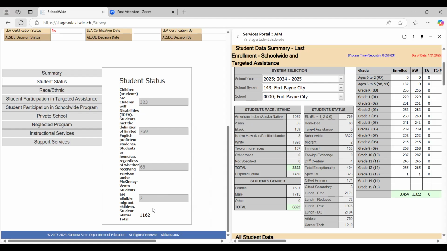All right, so we've got our student status taken care of. That matches. We are good to go with that. Okay, so we are going to move next to race and ethnic.